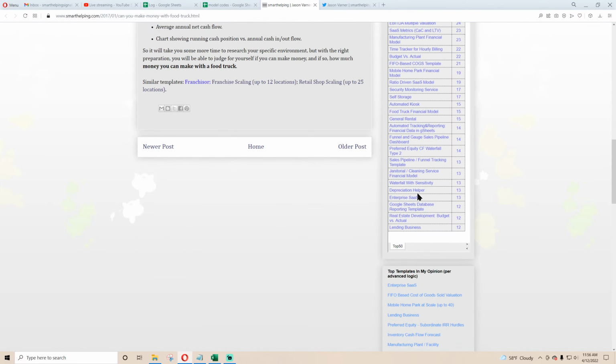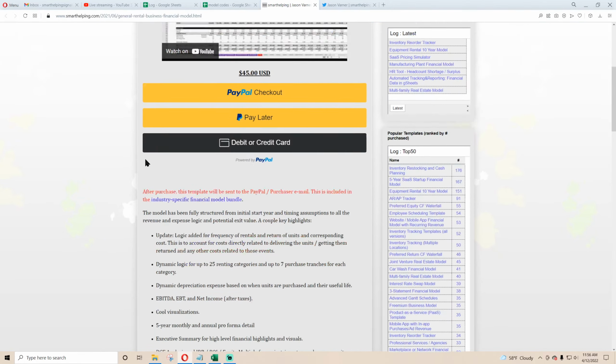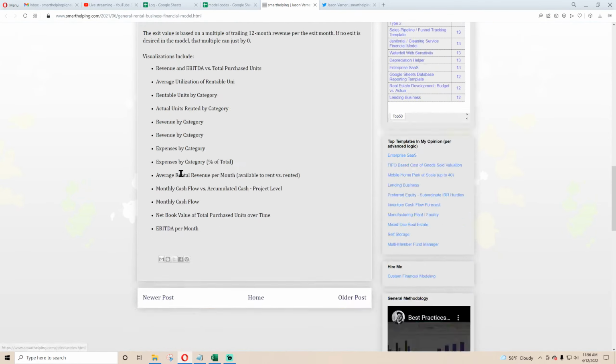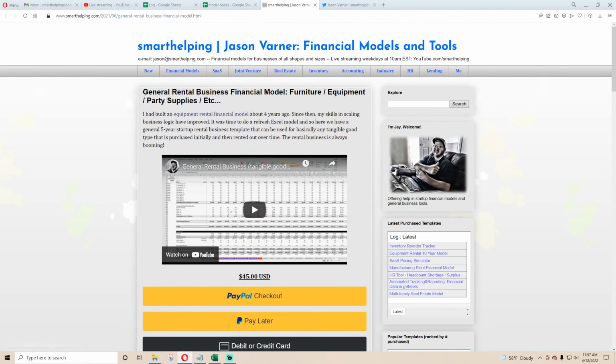And then after that, we've got what? General rental. That's a good one. This is an updated one. This is a good one to do. Then we have next starter model cleaning services, janitorial, and then we've got enterprise SaaS. That's going to be a great one to do. I actually can't wait for that. And lending business already has it, and then we'll be out of our top 50, but we'll still be updating until we get through them all.